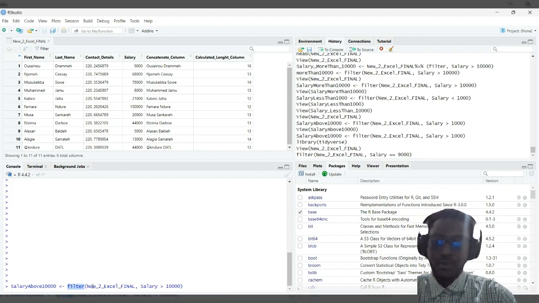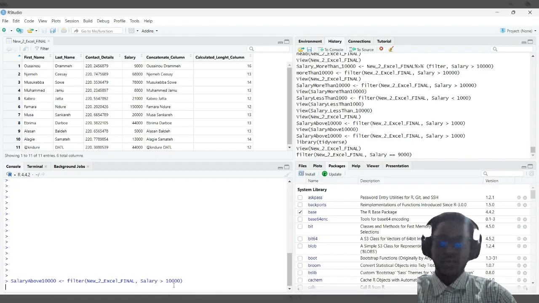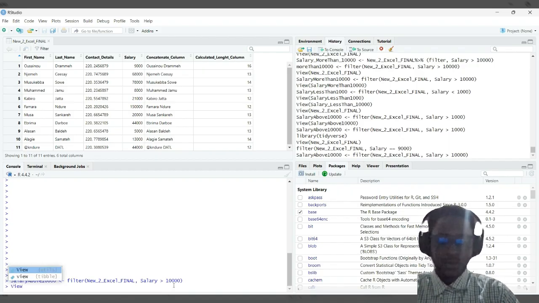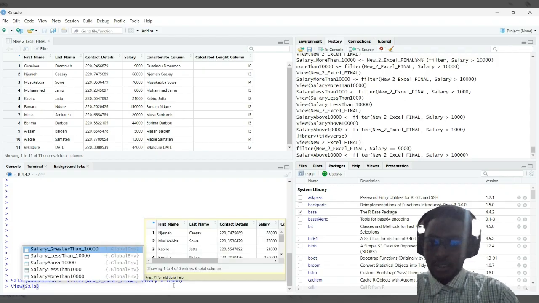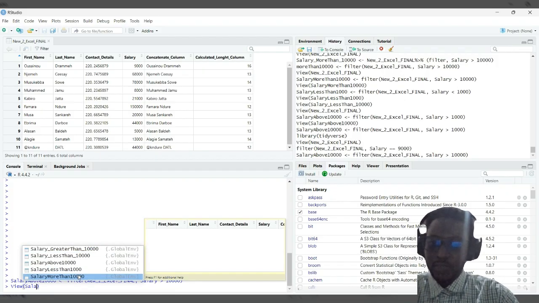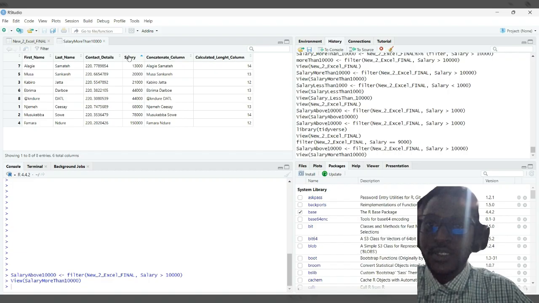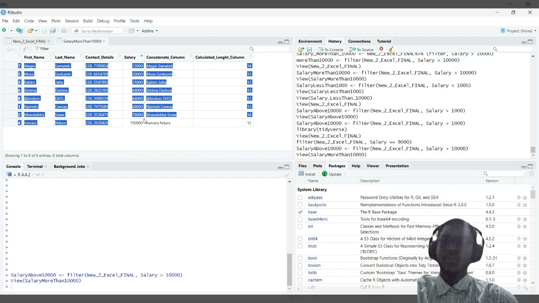The filter keyword, the name of the data set, then the criteria: the column name, and then the condition, greater than, salary is greater than 10,000. So once you run this, to see the results of the query, we can use the view command, view salary above 10,000. So you see the results of the query here, salary that are above 10,000. All the salary are above 10,000, as you can see.